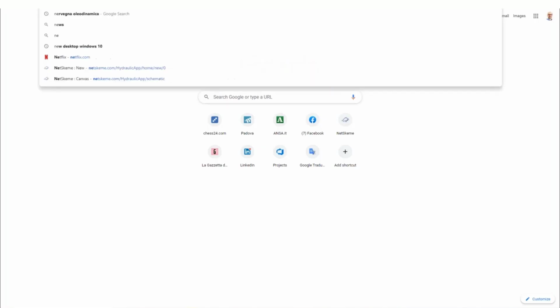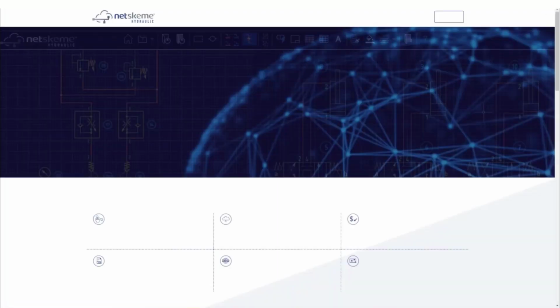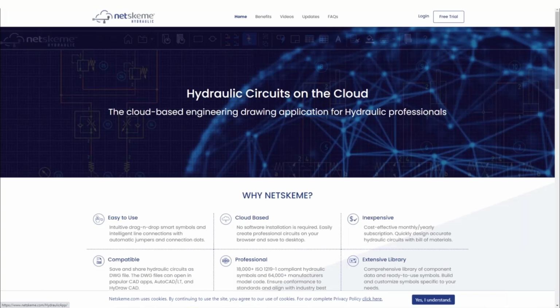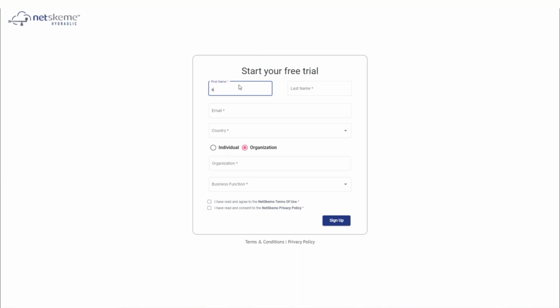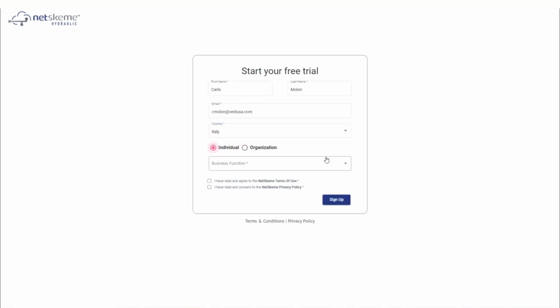Let me jump to the NetSkeme webpage. I'll start from scratch. Really, as a new user, I want to get a free trial of the software. I will just put my name, an email, my country. I will act as an individual or organization.